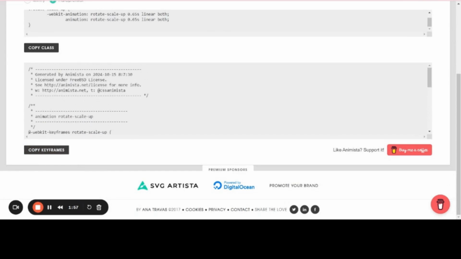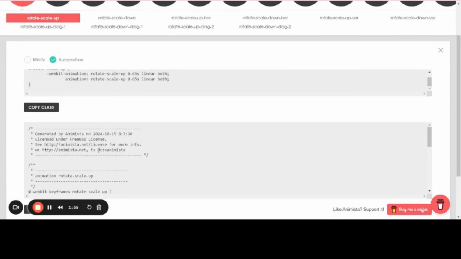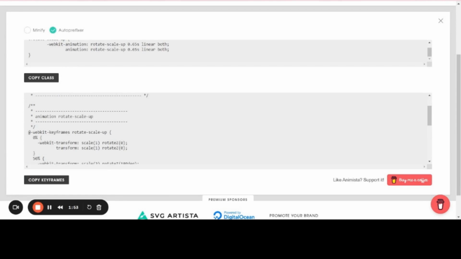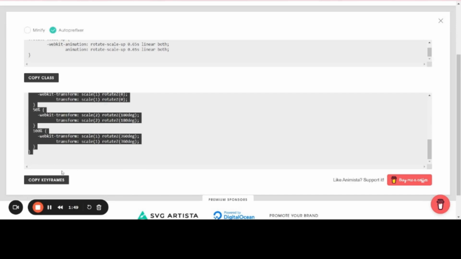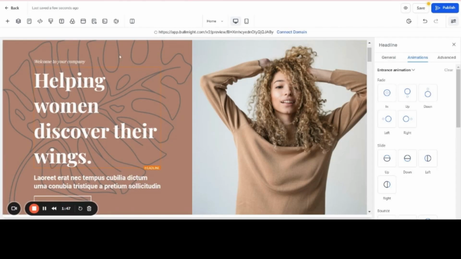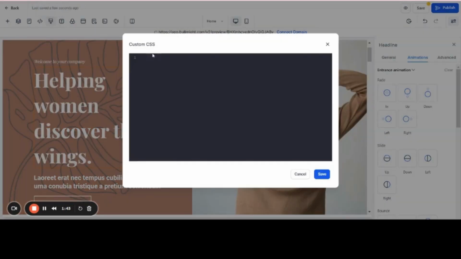Let's start with keyframes. You should start copying from WebKit keyframes. So highlight that part, up to the bottom, and then copy it. Then go back to your GoHighLevel and go to Custom CSS on the top menu. Paste the code in the pop-up window.